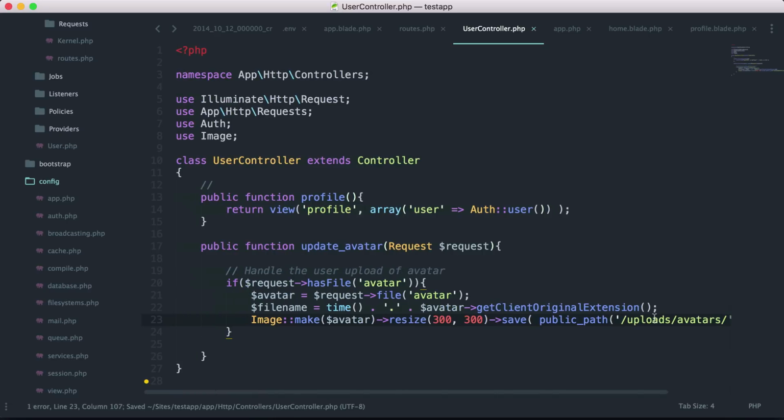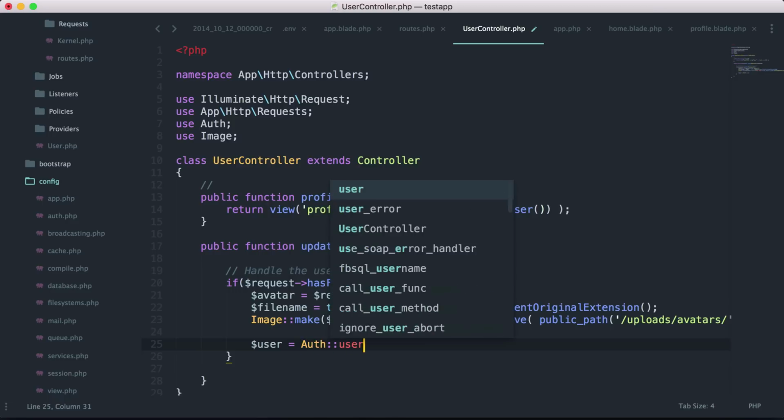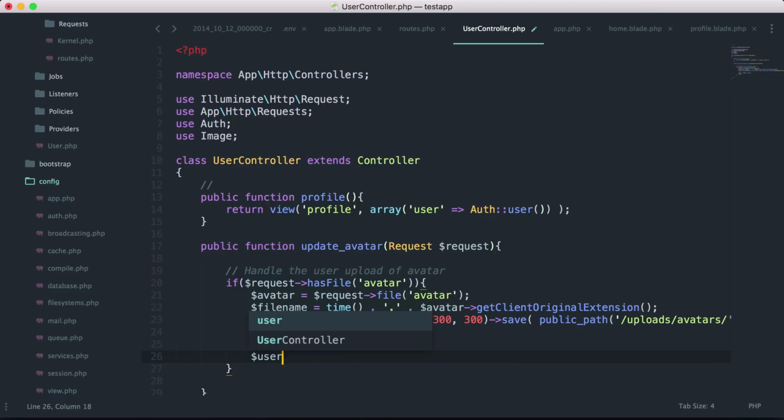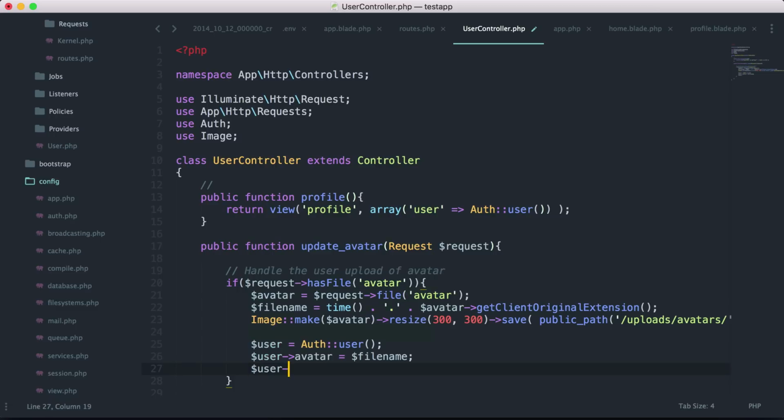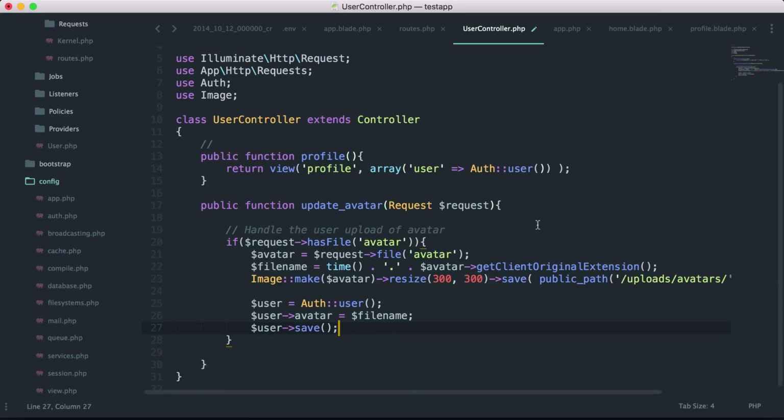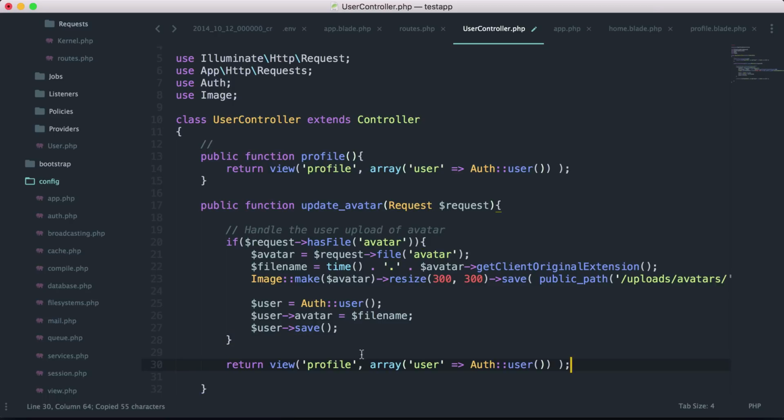And then we need to get the current logged in user. So we'll say Auth::user, and we want to store the file name inside of the avatar column that we originally created. So we'll say user avatar is going to be this file name, and then we will save the user. And now we can just redirect them, or actually just return the current profile. So we'll just return their profile, and then they will have an updated avatar image.